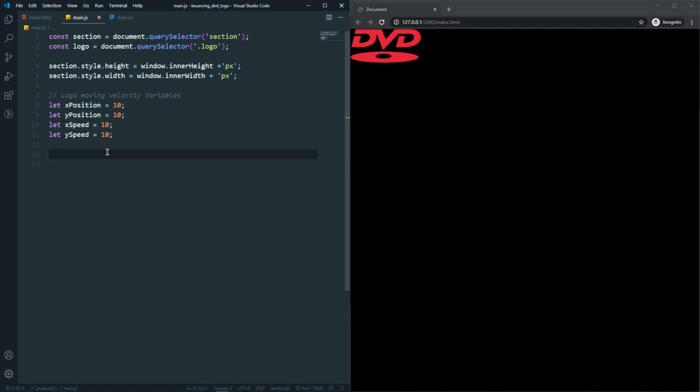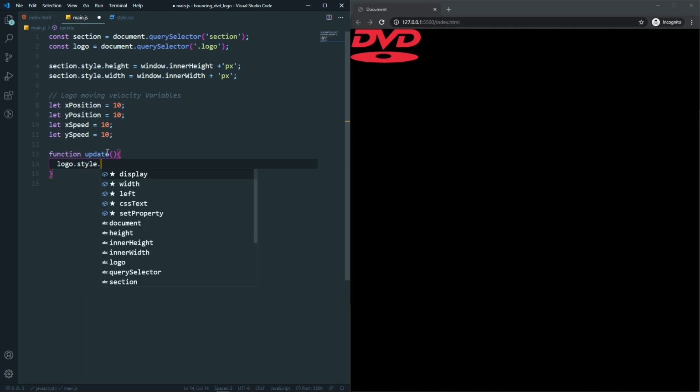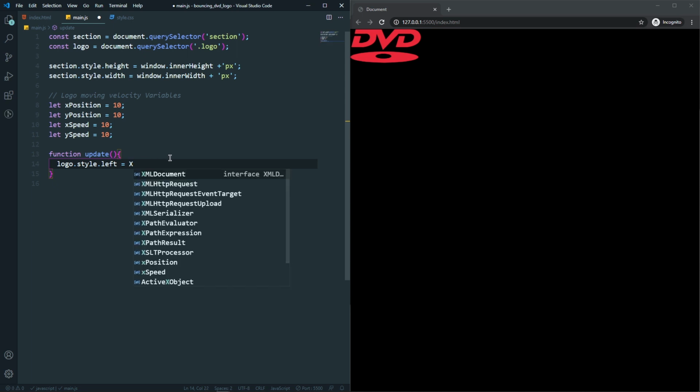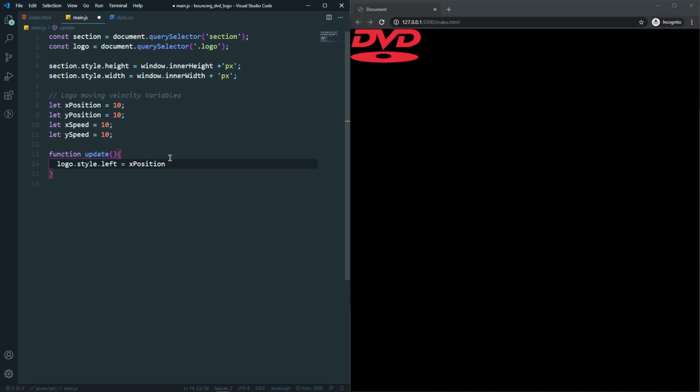So let's move this logo now, and for that let's create a function. The name for this one will be update, and inside this function we will update the position of our logo. Let's say logo.style.left. I want to change the left position, so it will be according to our X position. The X position is 10, so it will be 10 pixel, and after that 10 we need to make sure that we have the px. Also let's do it for the Y, which will be top, so that's the top position.